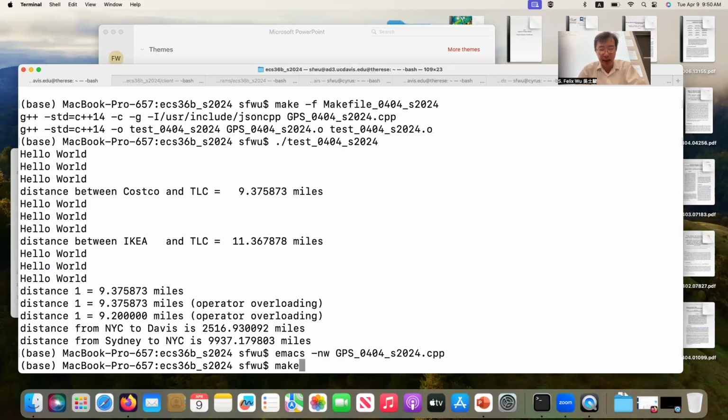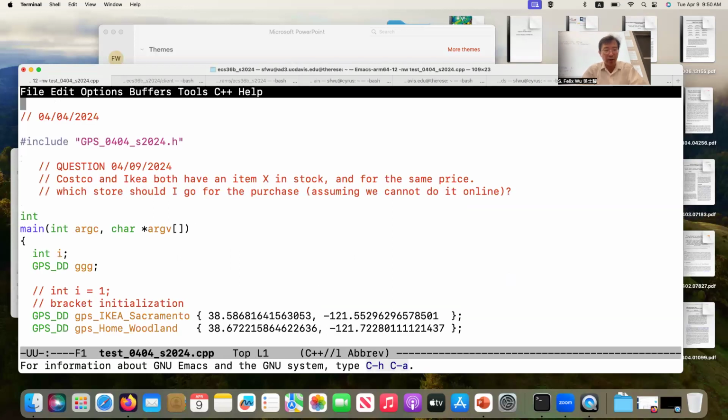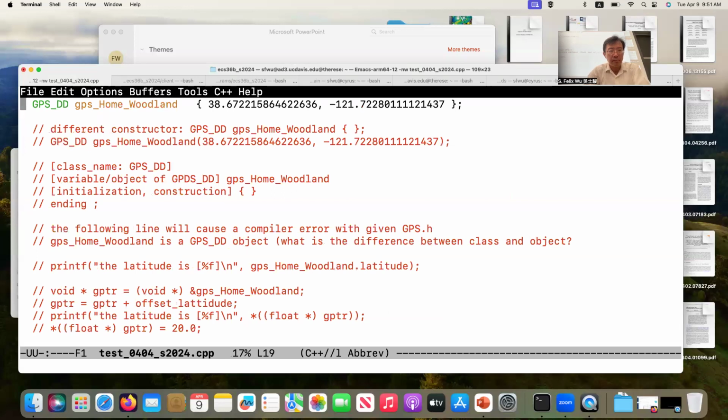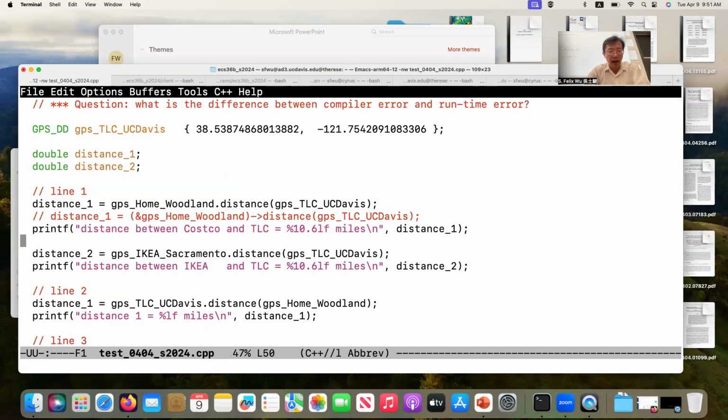Let me go back to this. I have it here. Okay, let's go over here. You see that this is the line. When we call this function, I said GPS home woodland dot distance and the object, right? What's your name? Tyson. Okay, so from Tyson's question, you can see that this is a dot notation.